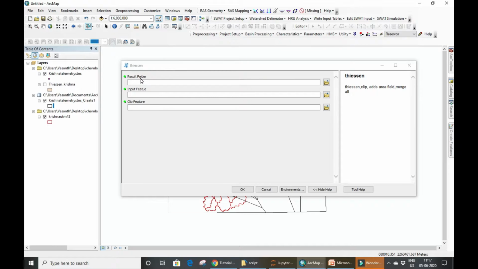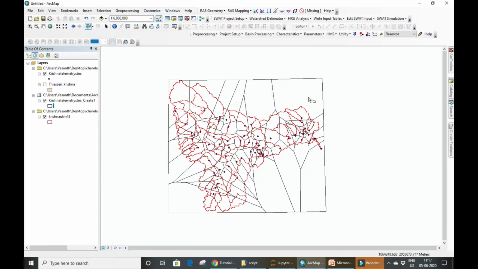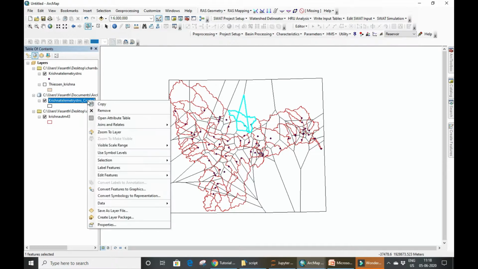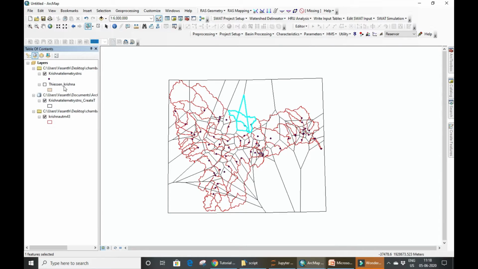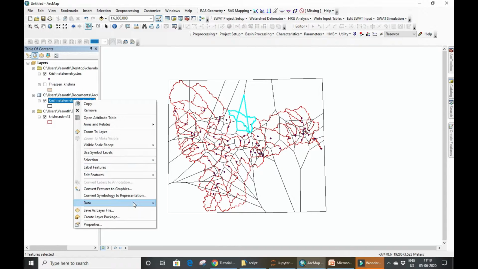The main three inputs which this script requires are a blank folder to process the data, an input feature, and a clip feature. When you say input feature, it's basically your Thiessen polygon. When you say clip feature, it's basically your subcatchment. So first we have created it only in a default location. Let us copy and paste it, or we can directly use what we have already exported.